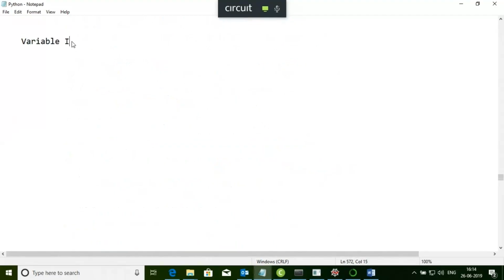Variable in Python. Now the thing is that you may find some global variables also, so that will come into the picture in case of functional programming. Now we are talking about variables in Python in object-oriented programming. In object-oriented programming, we have three types of variable in Python.